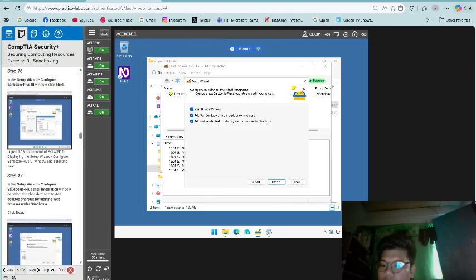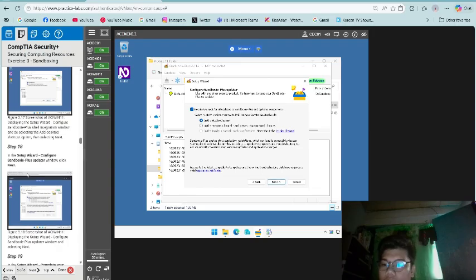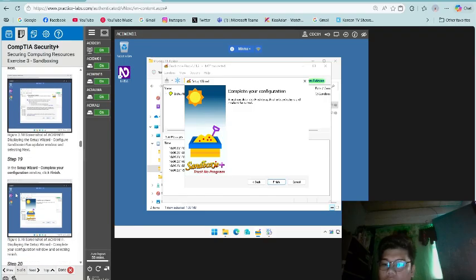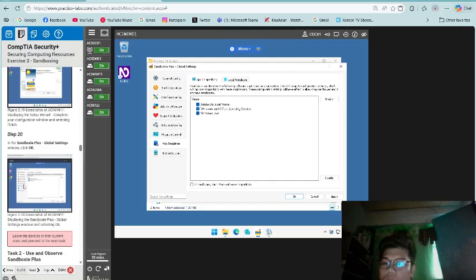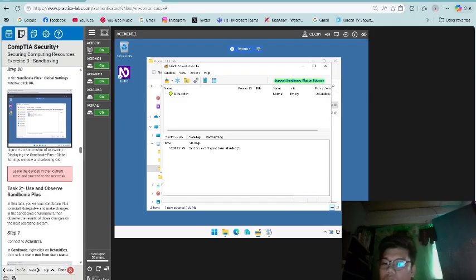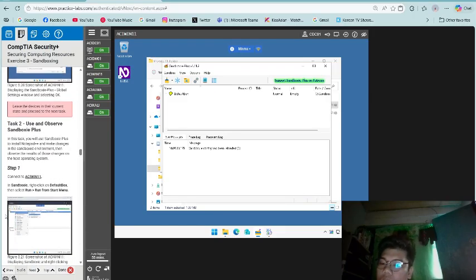Then step 17, in the Setup Wizard configures Sandboxie Plus Shell integration window, deselect the checkbox next to Add Desktop Shortcut for starting web browser under Sandboxie. Then click Next. Then click Next again. Then Finish. So in the Sandboxie Plus global setting window, click OK. So leave the device in its current state and proceed with the next task.